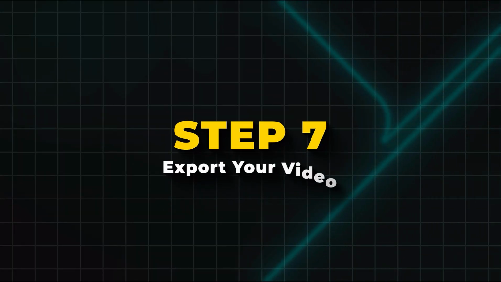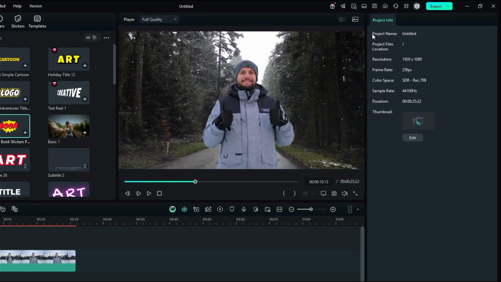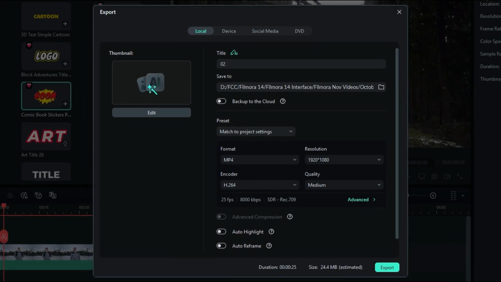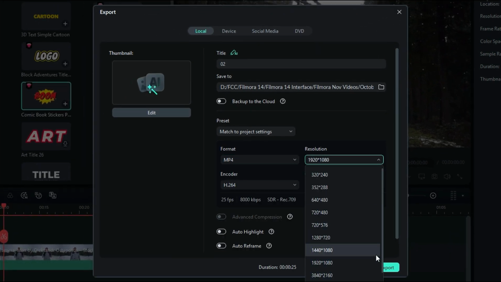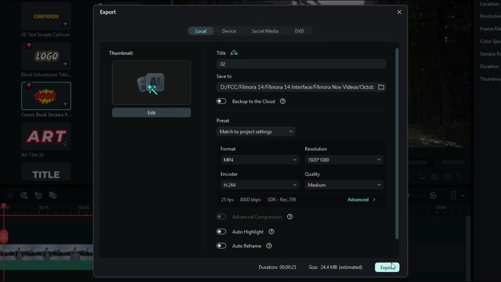Step 7. Export your video. Once satisfied, click Export. Choose your preferred format and resolution, and your AI Portrait Cutout video is ready to go.